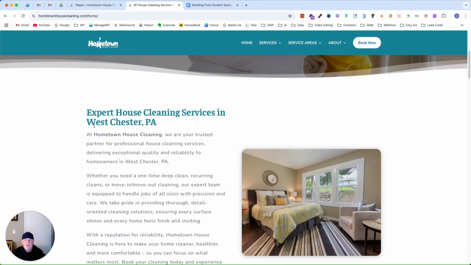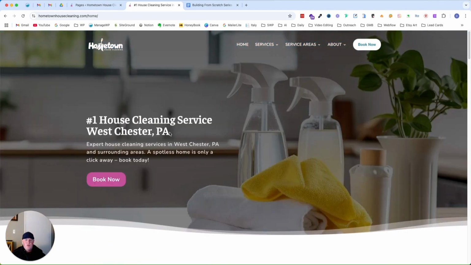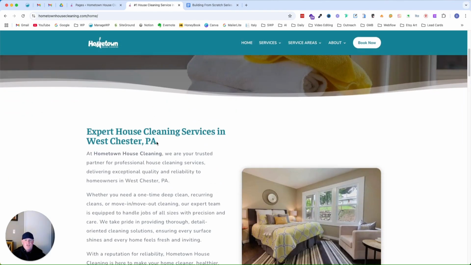As we scroll down, you're going to notice this right here is the most important text on the page. It's called an H1 header. And there can only be one of those on a page. But these are H2s, and there can be as many as you want. And what I'm doing here is I'm altering the text a little bit, but it's the same meaning, expert. So instead of number one house cleaning service, Westchester, it's expert house cleaning service, Westchester, PA.